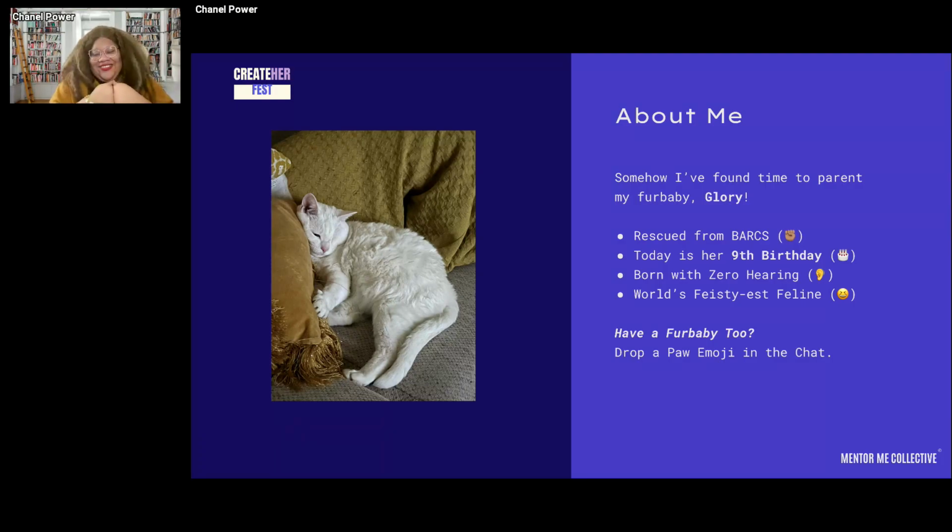But her birthday's today. She was born with zero hearing, so she is a very special baby to me, but she also is the world's feistiest feline, y'all. She just got the energy. So if you have a fur baby as well, please drop a paw emoji or GIF in the chat. Would love to know what kind of fur baby you have as well.